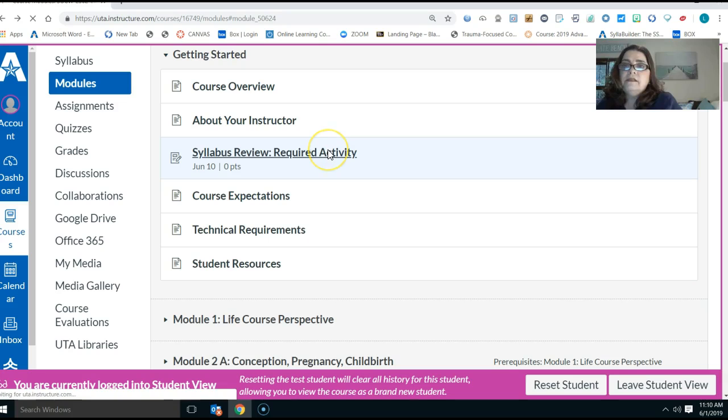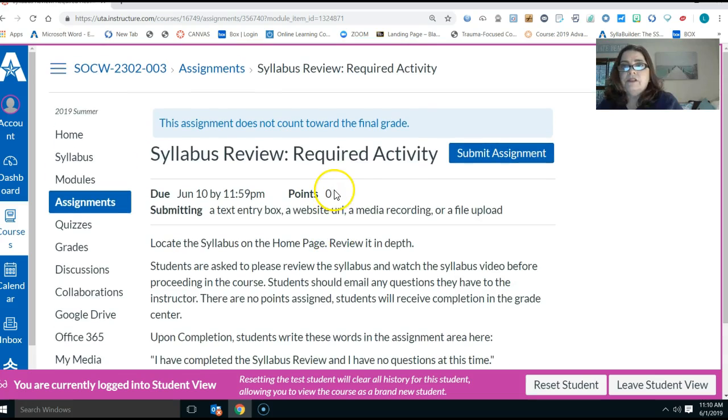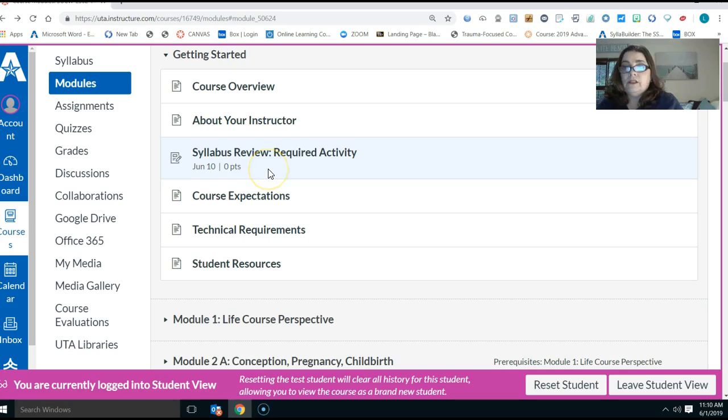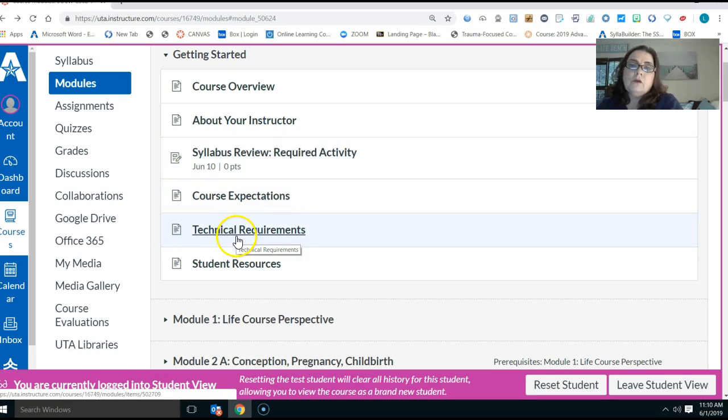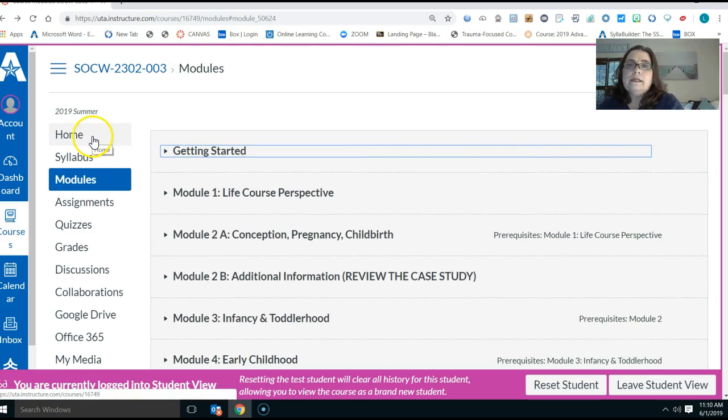Here's the syllabus. This is a required activity that you review the syllabus. I expect every student to have reviewed the syllabus before you ask me any questions. So typically if you have a question about a due date or anything, if you email me, I'm probably going to say, did you check the syllabus? There's some course expectations, what's required for what kind of computer you have, what's going to be needed there. And then there's some extra resources there that you're going to want to be familiar with. So I would say start with getting started. Let's go back.